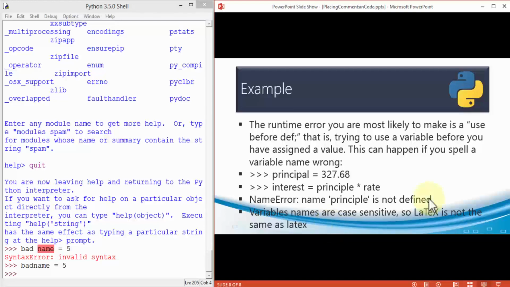Keep some of these rules in mind when you're talking about variables, and I demonstrated how to use the help function, how to bring up the keywords, how to bring up the module list, and of course working with variables and using comments within your code. So practice, and let's move to our next lesson.